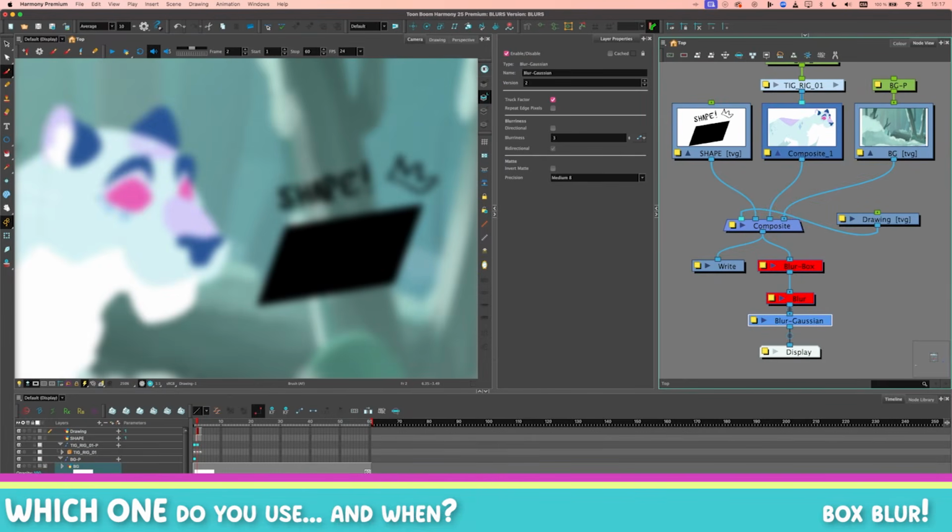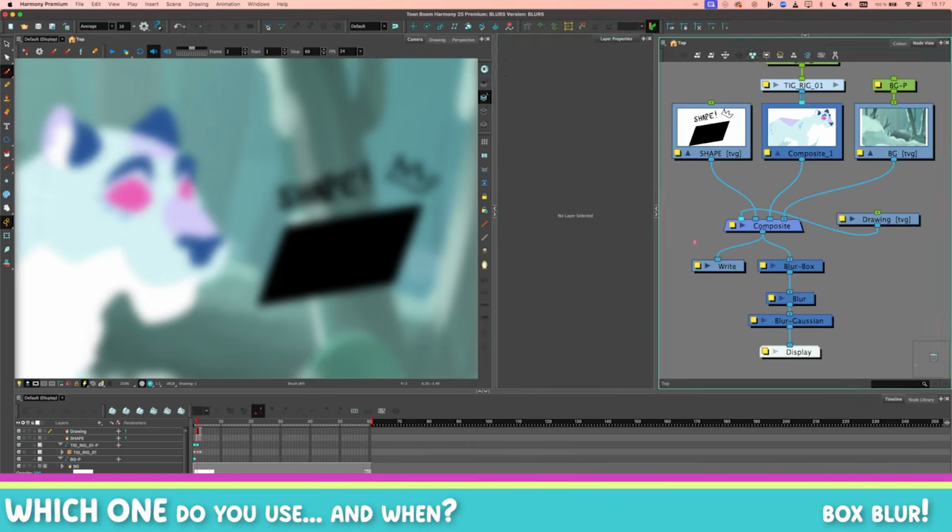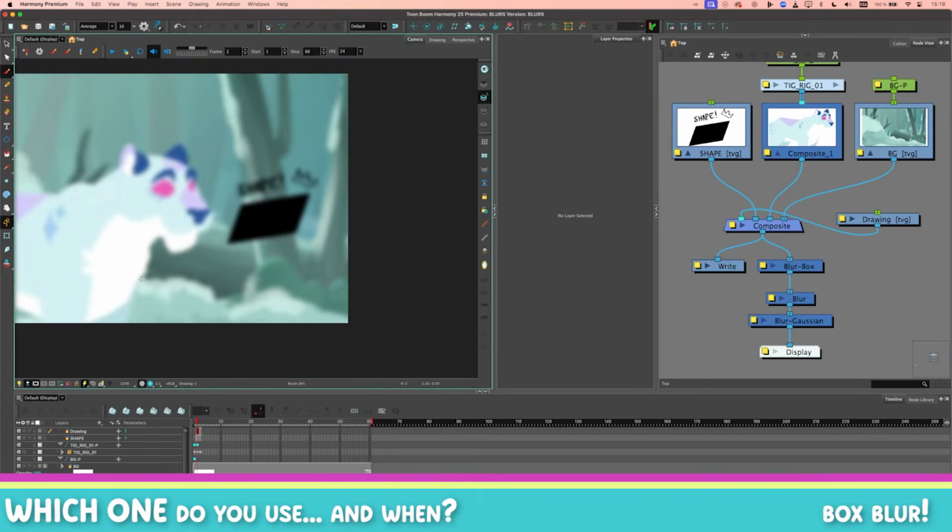Okay, so that being said, which one do you use and when? This is a big question that I get all the time, and it's really up to interpretation for a lot of things. But typically, the box blur is used if you want to arbitrarily blur something quickly, and you're fine with the box shape. So usually it's great for items that are smaller, or if you're going to use this as an in-between.